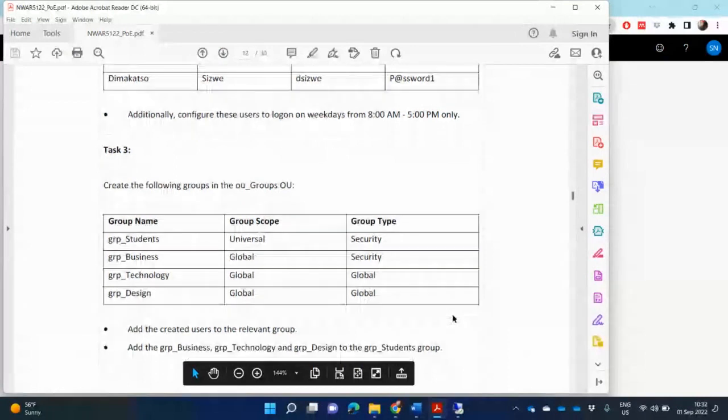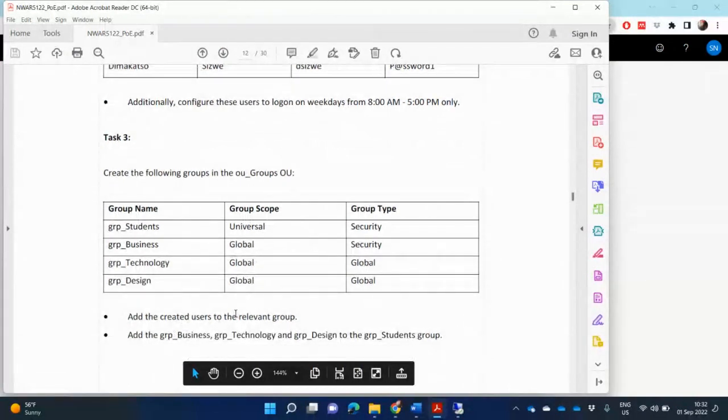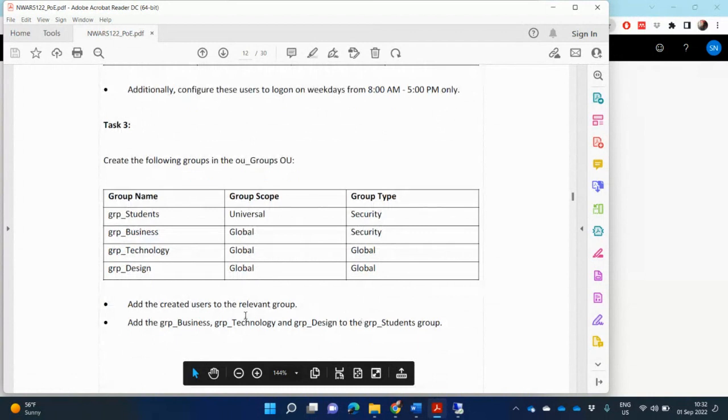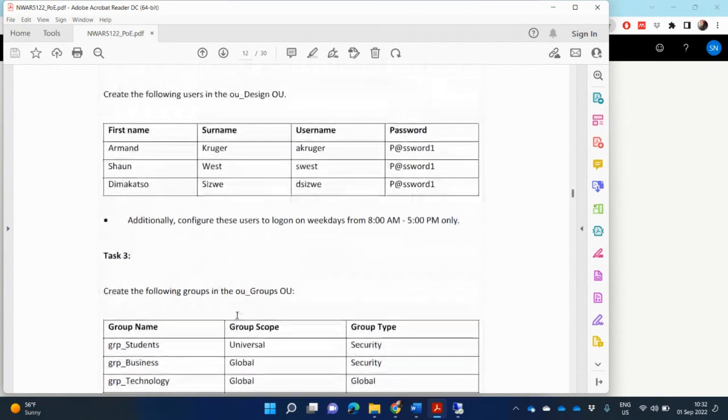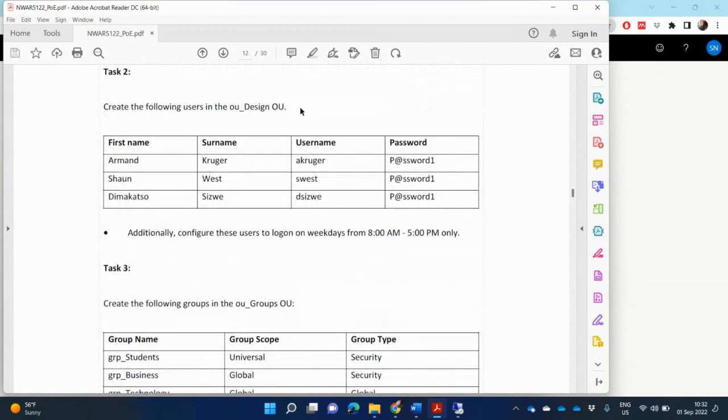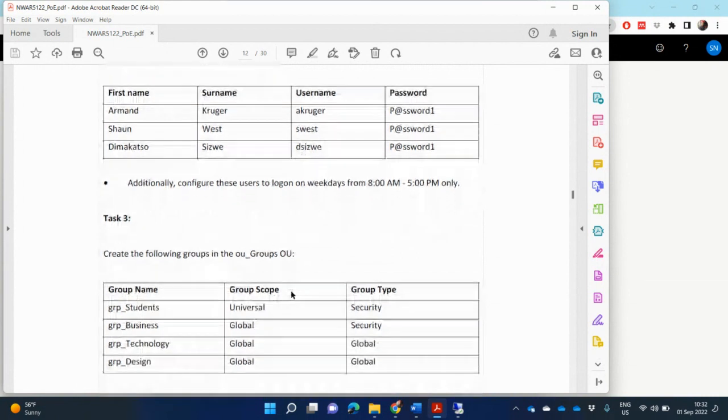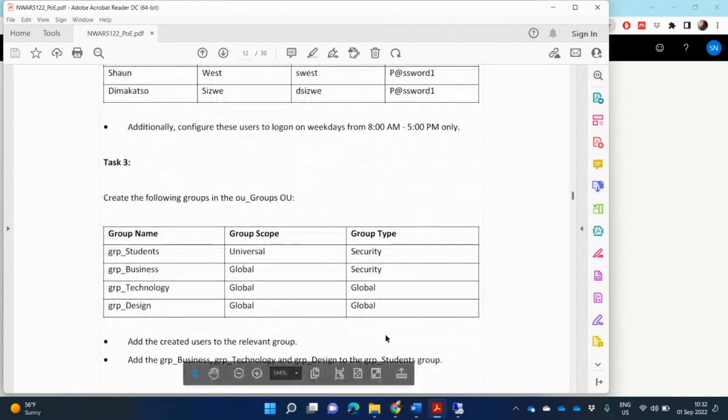I go back to my assignment, add the created users to the relevant group. Okay. Add the group business, group technology, group design to the group students group. Okay. So add the created users to the relevant group. How do I know which is the relevant group now? Design. So these are people from the design OU. So I'm going to add them to the design group. Okay. So the users need to be added to the design group.